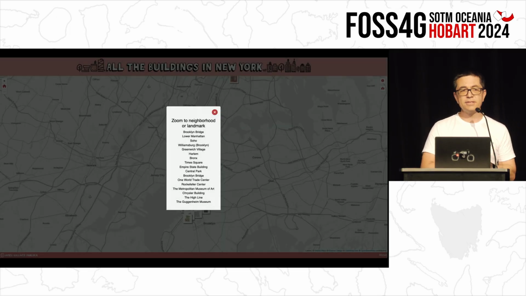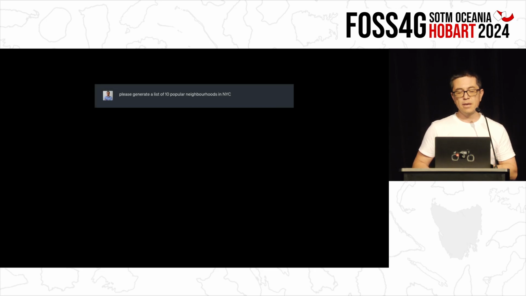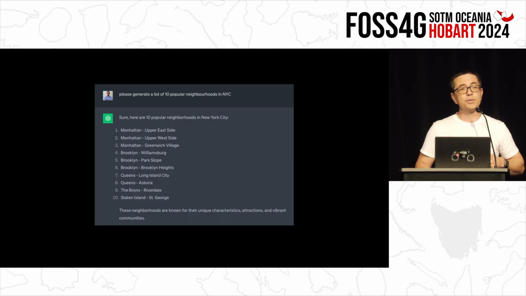Another little tip here is that I wanted to show bookmarks, so famous landmarks within New York City. In the old days, I would have had to do this manually. Well, we live in the future now. So I went to my trusty friend ChatGPT, and I said, please generate a list of the 10 most popular neighborhoods in New York. I said please, because it's nice to be polite, even though it's a machine. It doesn't hurt. And so it came back with the 10 popular neighborhoods.